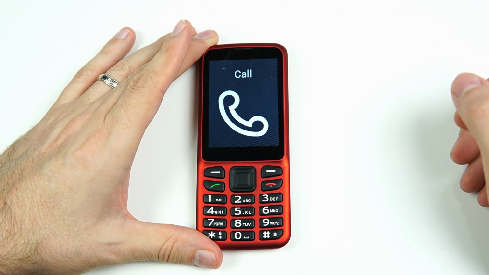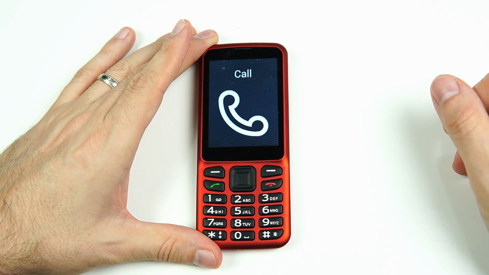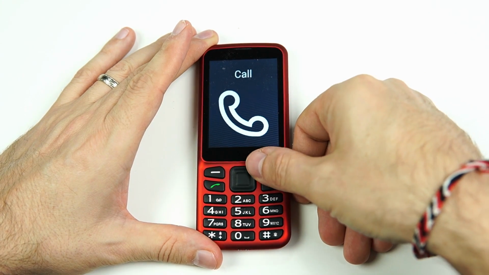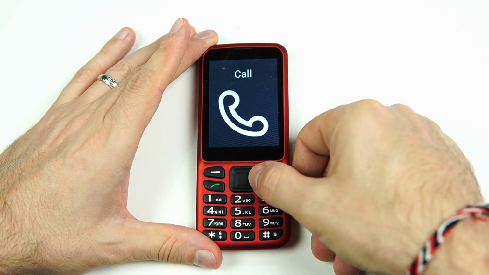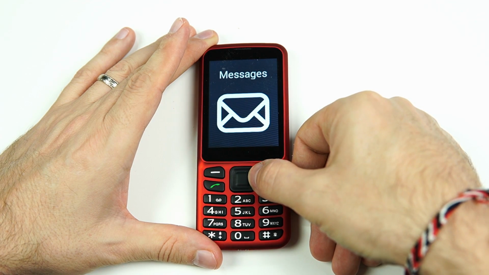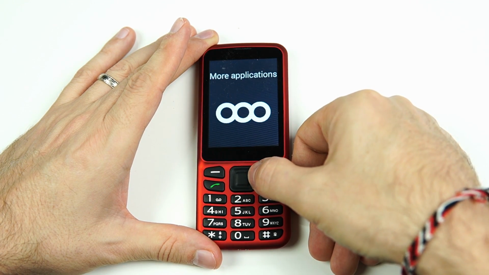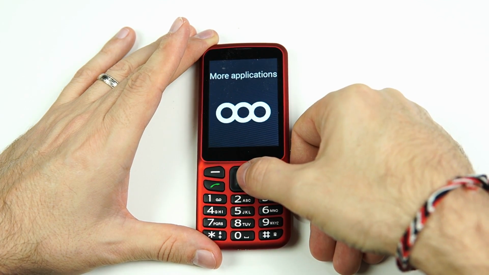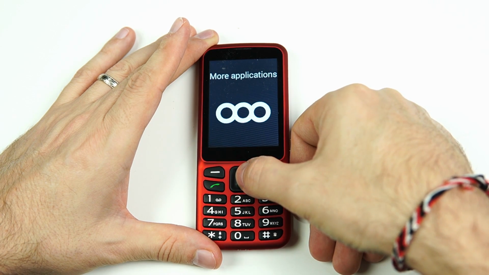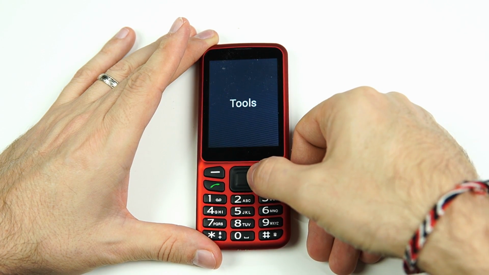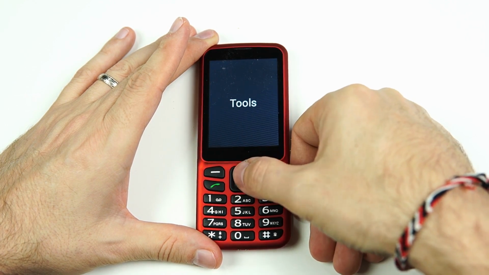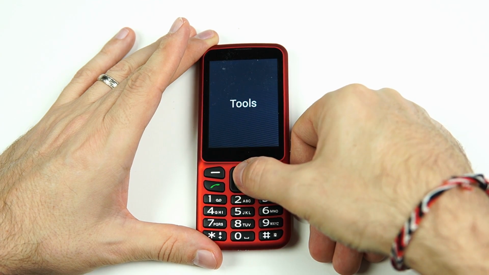Call 1 of 9. The second way is to simply navigate to it in our apps menu here. So we're going to scroll to the right. Messages 2 of 9. Contacts 3. More applications 4 of 9. Going to click OK into more applications. Tools 1 of 4. Weather is actually in the tools section here, so we're going to click OK into that.